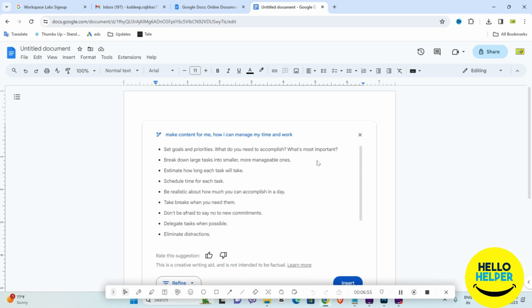By this way you can make any type of content, AI will generate for you and you can use it in your work. So friend, this is a tutorial which I want to share with you guys on how you can enable AI in Google Doc and Gmail.